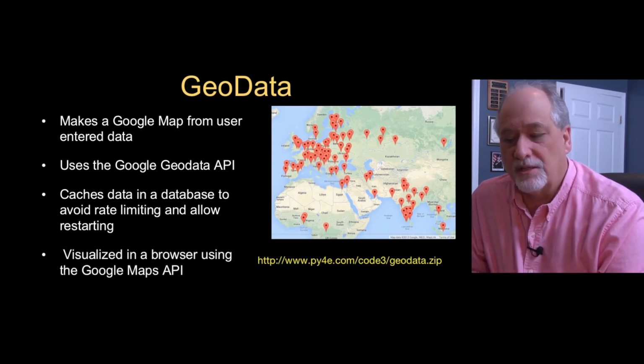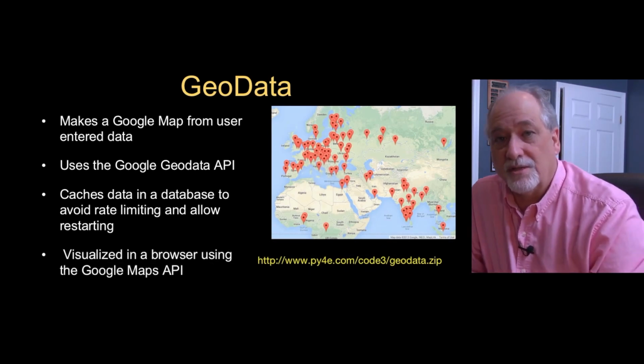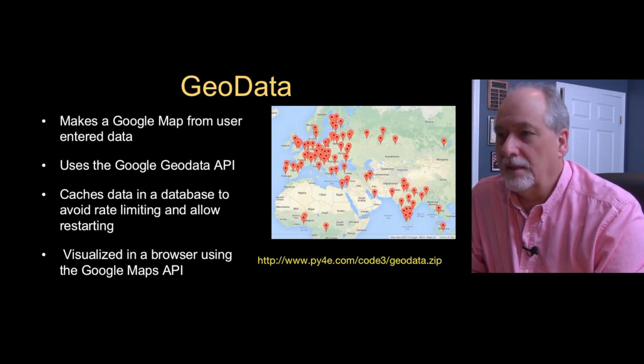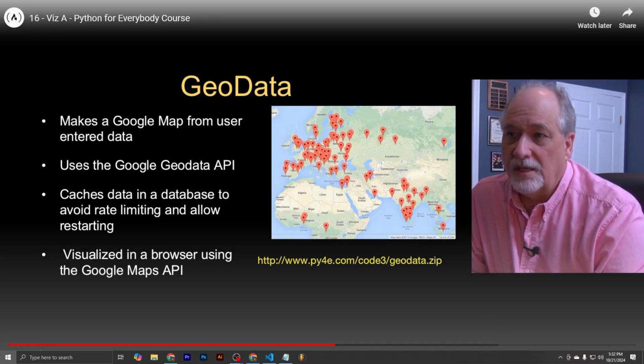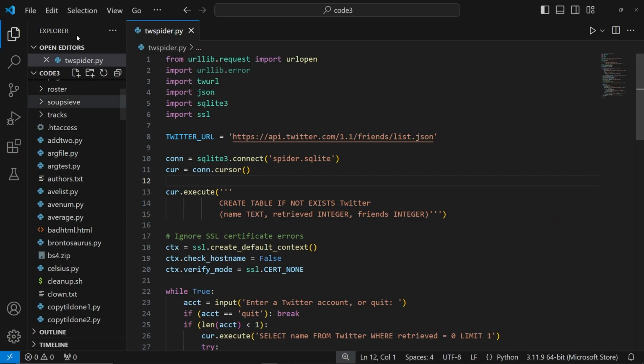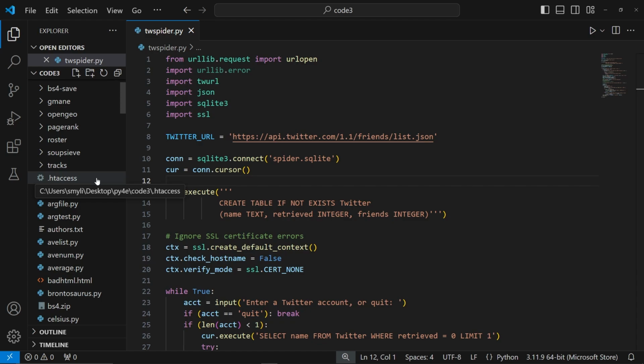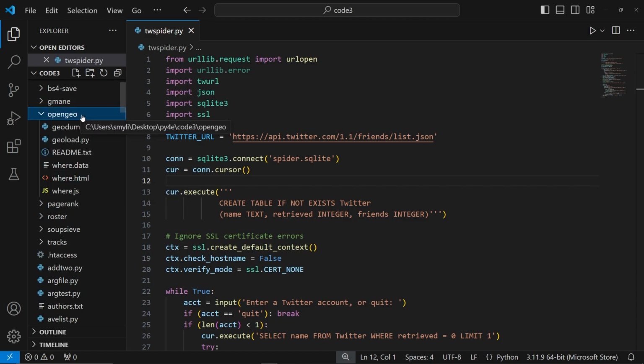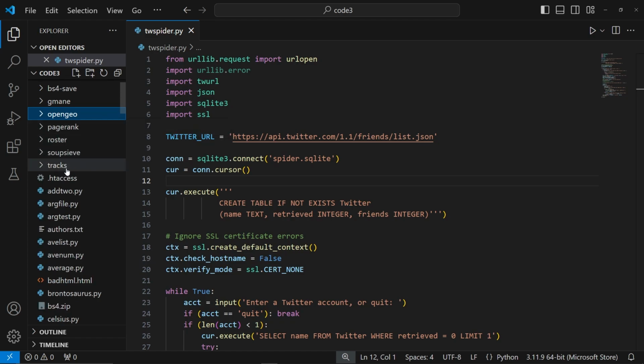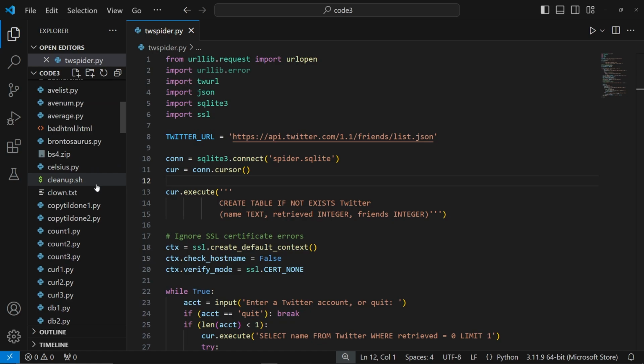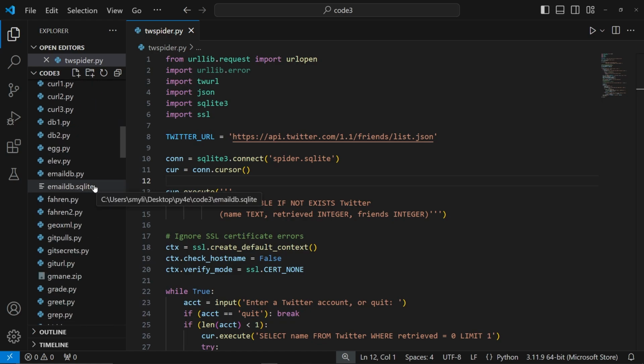Whatever. And getting precise latitude, longitude coordinates so you can produce a nice little Google map like this. It's got to be geodata.zip. We're in code 3 right here. Do we have it? PageRank, rosters, soup sieve. Nope. I don't think we're going to be able to do geodata.zip. Boo-hoo, the future is bleak. The future is now. Anyway, let's get back to it.